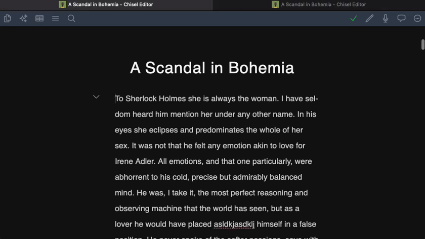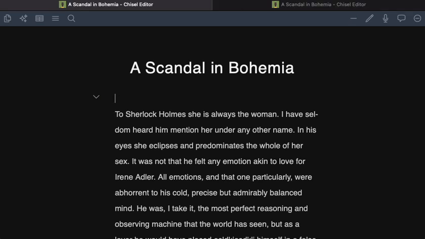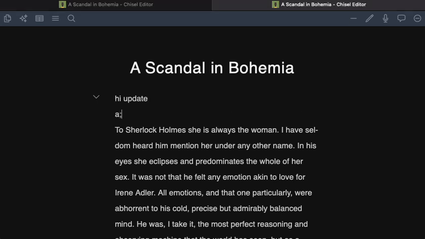So I'm working on the story, A Scandal in Bohemia. If I go here and make an update, then I go to this tab, it should stay in sync. So if I make an update here, I go back, it is in sync. So a good way to make sure your content is in sync in real time everywhere.